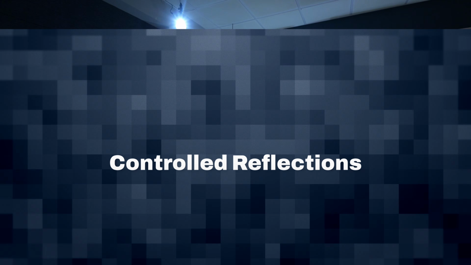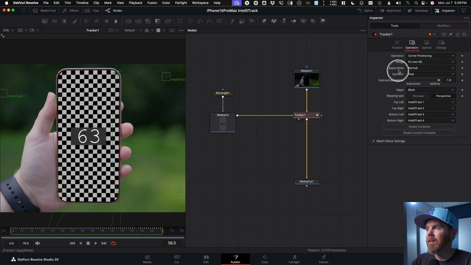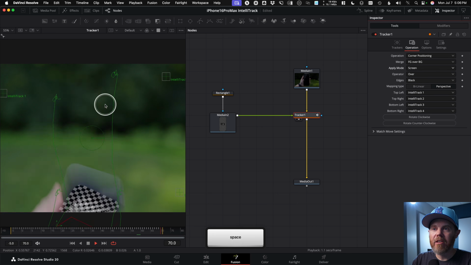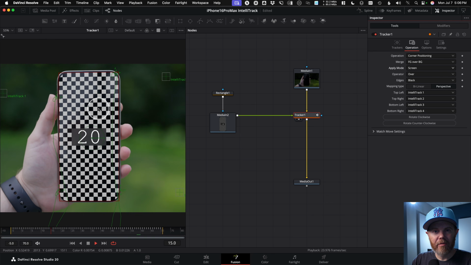Controlled reflections. Now, there's a couple ways of dealing with reflections with the tracker tool. You could just use it as is, but it's not as good. For instance, the tracking tool right now is in merge mode. If you go to operation, you could set the apply mode and set it from normal to something like screen, and you'll see those reflections shine through. But if you ever needed to dial back the reflection or increase the reflection, you're out of luck.